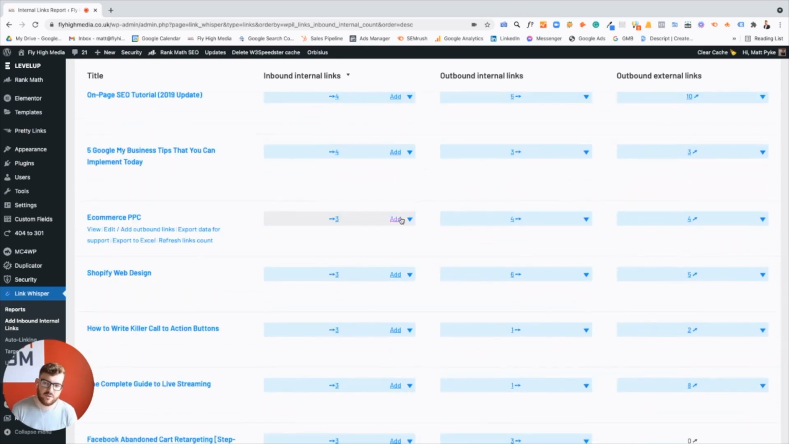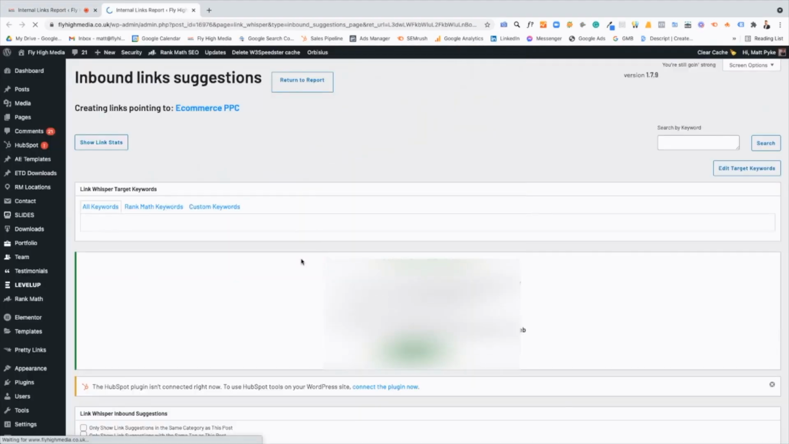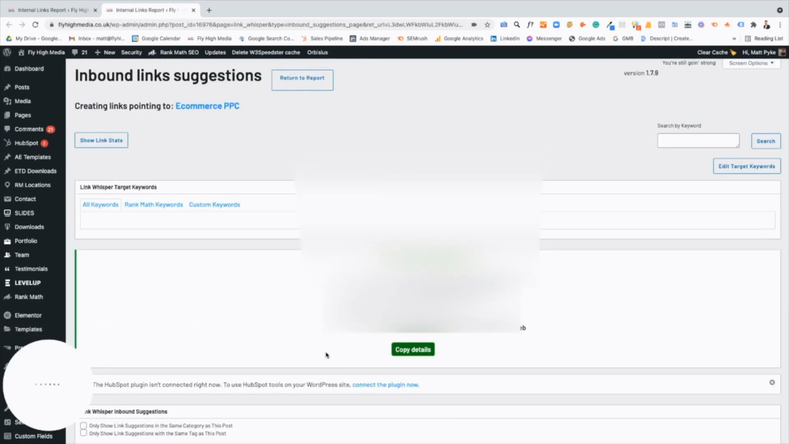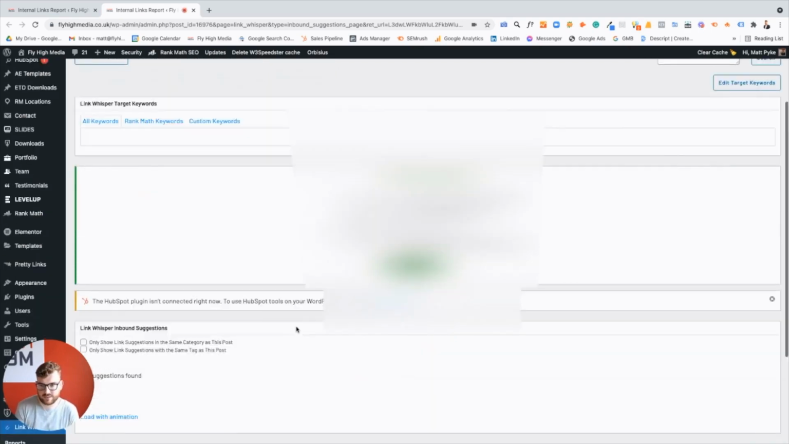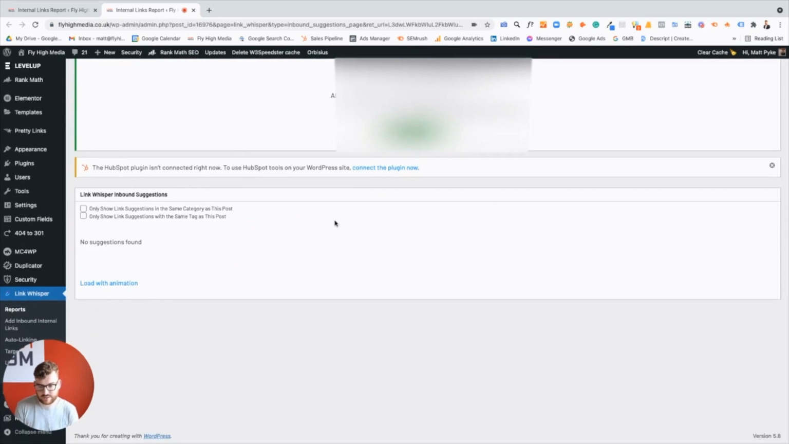Especially the newer pages. So if we go into this one here, there's only 3. So if we add them here, this is the preferred way that I do it. I just come in this way, but you can also click on the page or the post, and then while you're editing it, you can hyperlink text to go elsewhere. So it's got no suggestions.